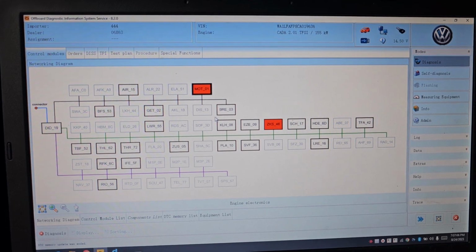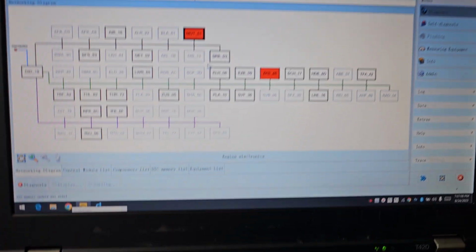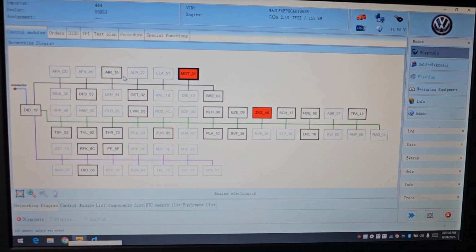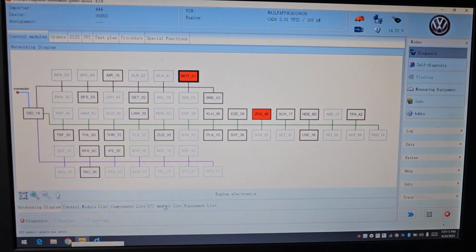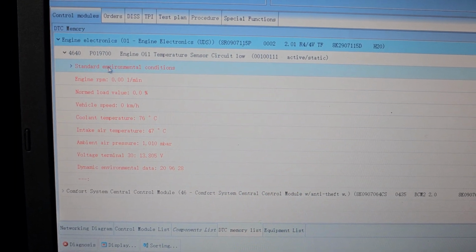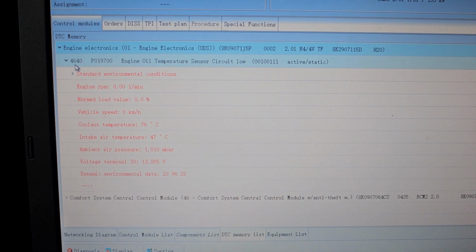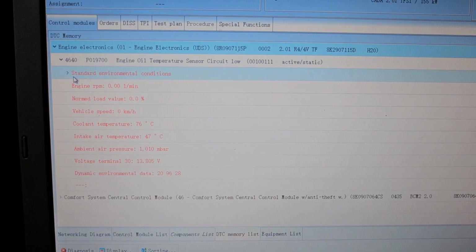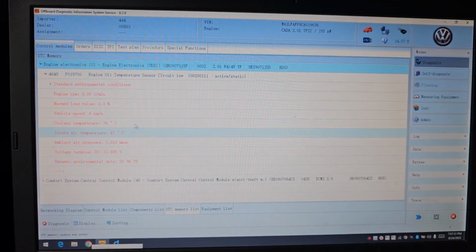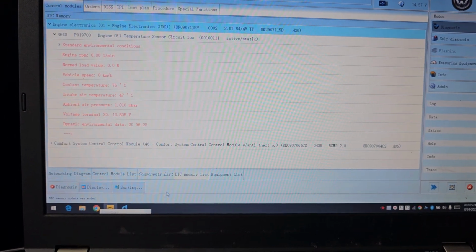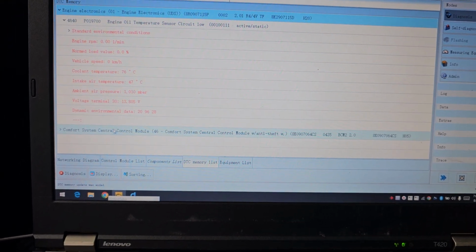You have to train yourself, take some time to understand the functions. In the DTC list, you see all the DTCs that the engine computer has. Double click here. It gives you the standard. You see P4640. That's the code and the status, what happened when this occurred. Also, you can go back and look if there is another one.